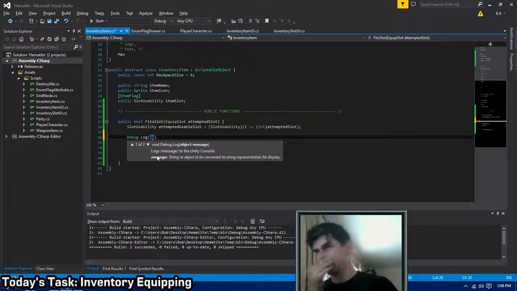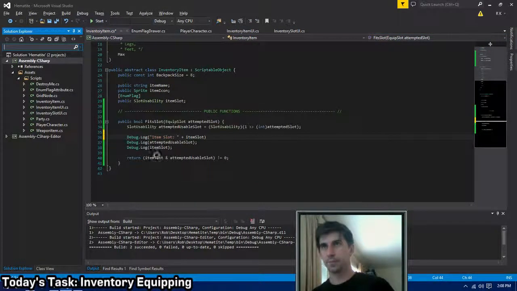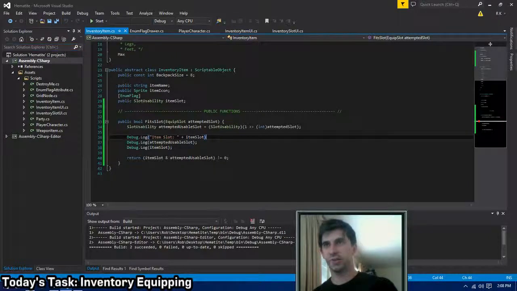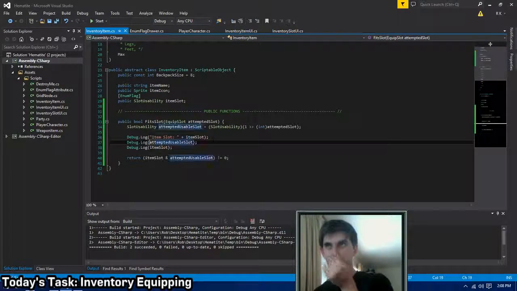So first off, because if we have to check our flag math here, it's not the end of the world, but it is something we should probably deal with. So we have the item slot, the usable slot.